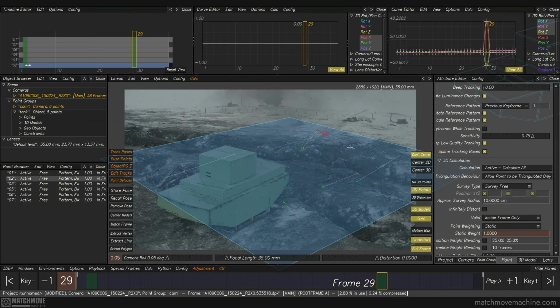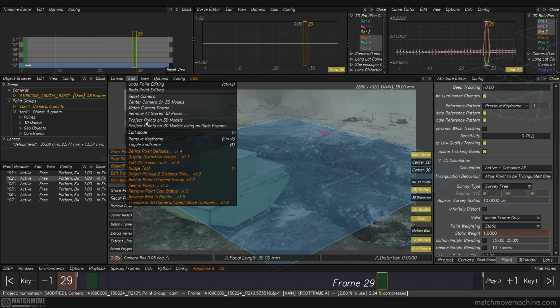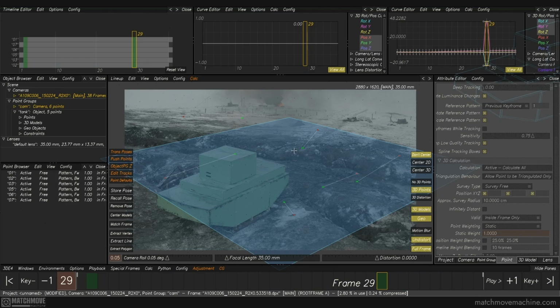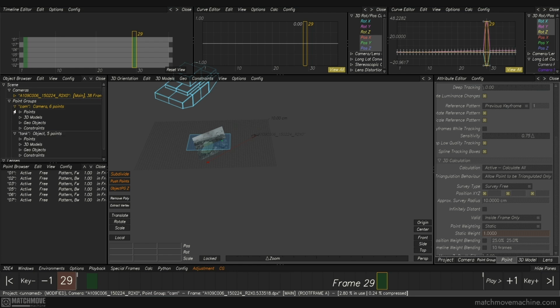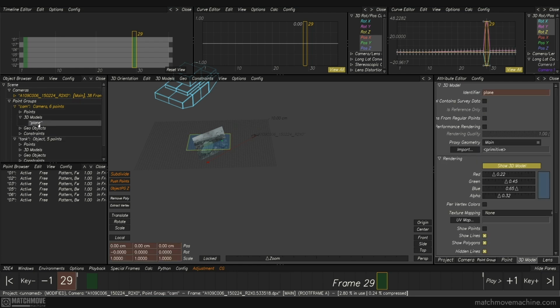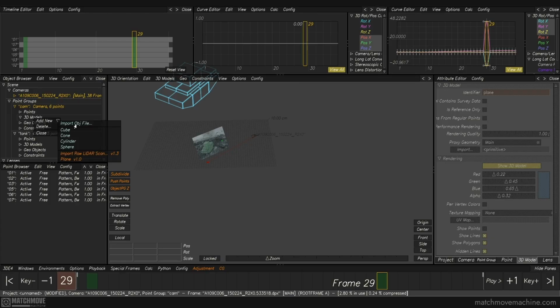Now we can select these points and project them onto the plane. This way, 3DEqualizer will understand the scene depth, which points are closer and which are farther. It's convenient and powerful, especially when there's no geometry. You can imagine a plane to simplify the task and make the track more accurate. In our case, we already have the geometry of this field, so it makes sense to use it. I delete the plane and import a terrain geometry.